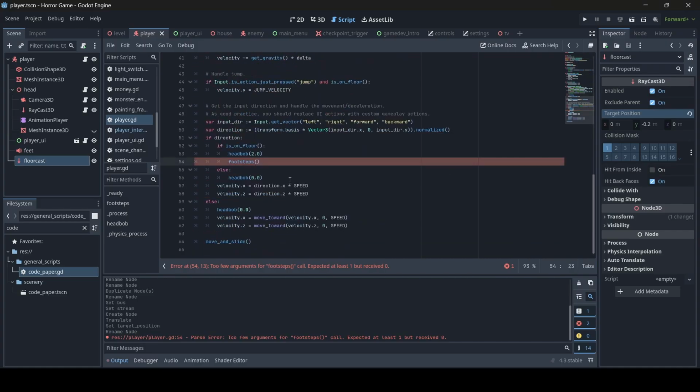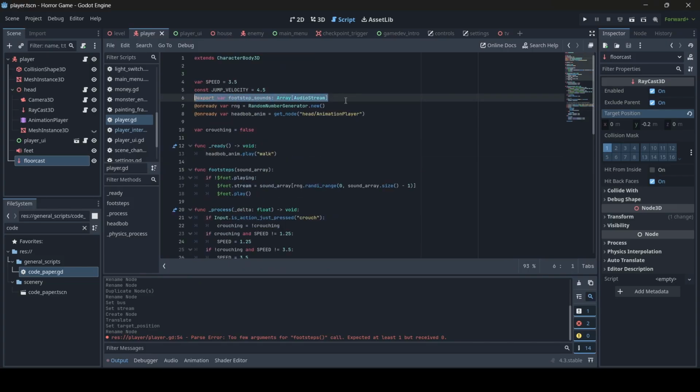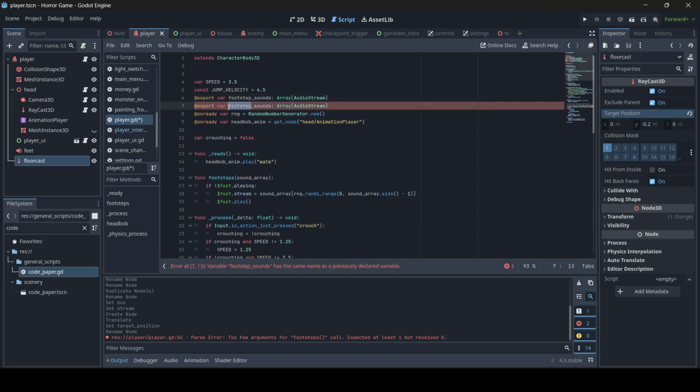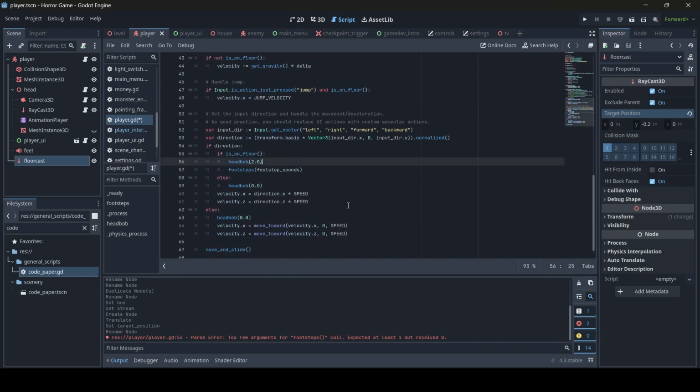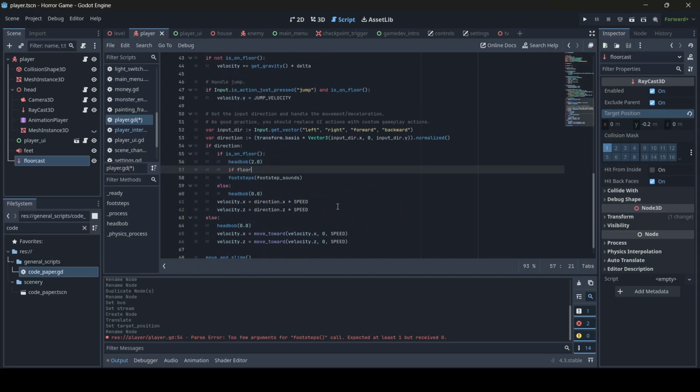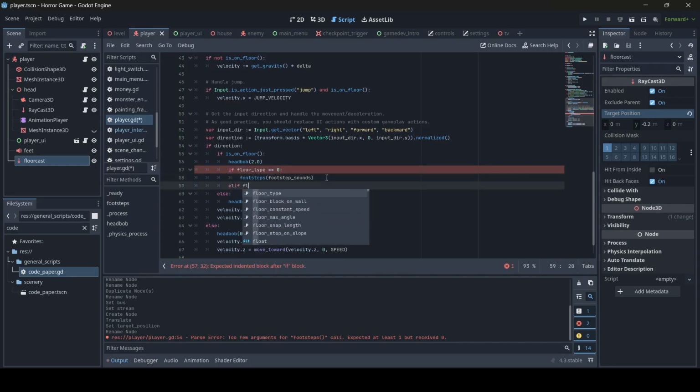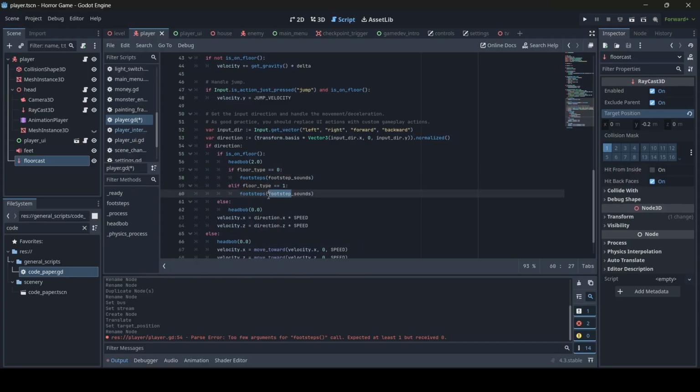So here for now, with our footsteps function, I am just going to put the regular footstep sounds sound array into the function down here. But then I'm going to copy this, paste it, and call these grass sounds, just like that. Alright, so now we're going to create a new variable, and we're going to call this floor type, and this will equal 0 for now. So now down here we'll do if floor type equal to 0, then just the regular footstep sounds will play. However, else if floor type equal to 1, then we can just do our grass sounds.